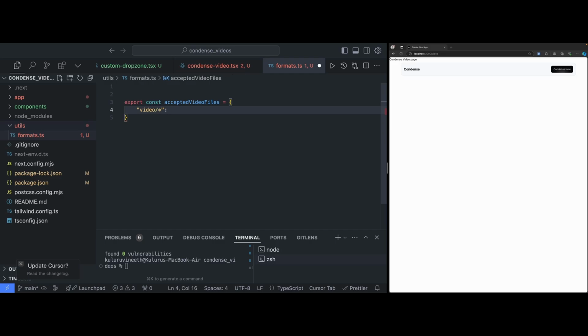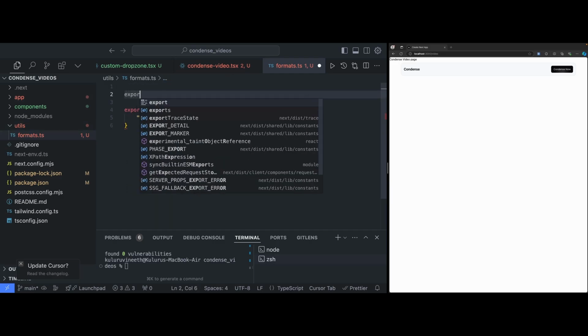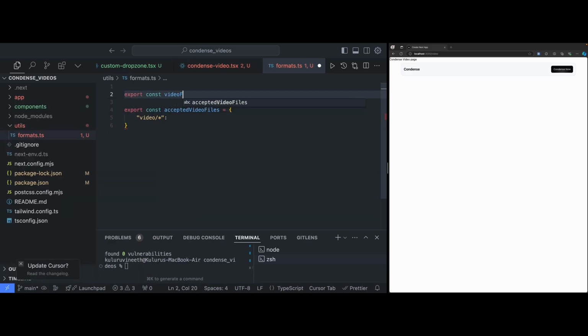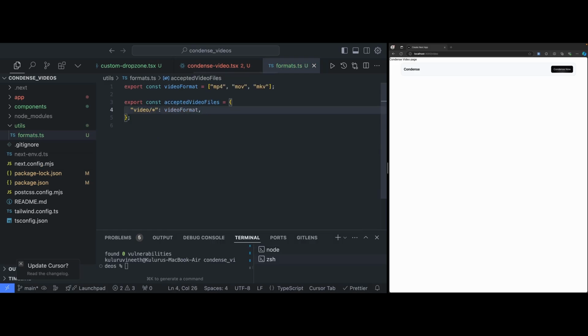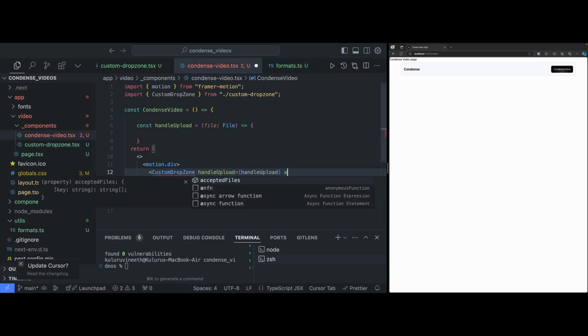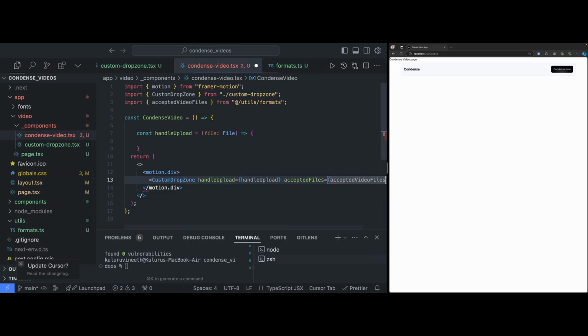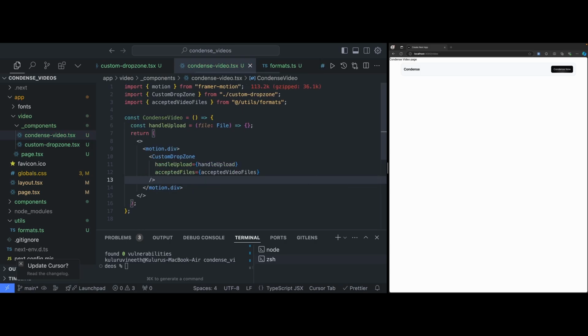Okay, and the format for that I'm just going to create in here this list. So video format. Okay, let's just add in like mp4, MOV, okay, and the other formats for now I can just leave this, MKV and all. We can add more formats in here, okay, and I'm just going to attach in this video format. So now we have this, and for this accepted files I can just import this one and pass in here accepted video files.